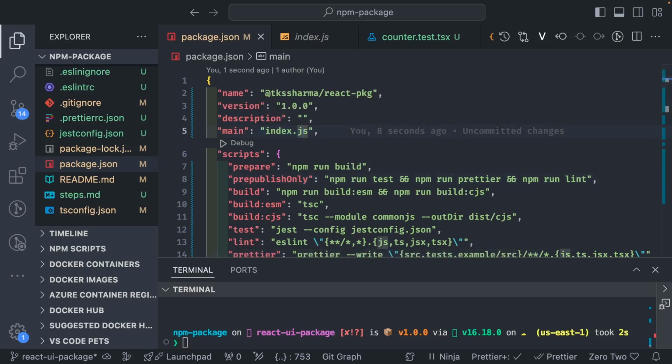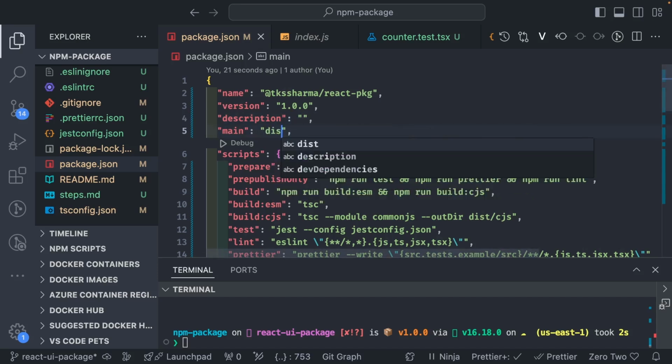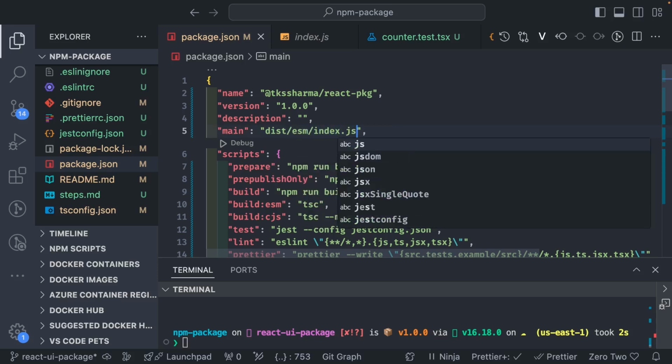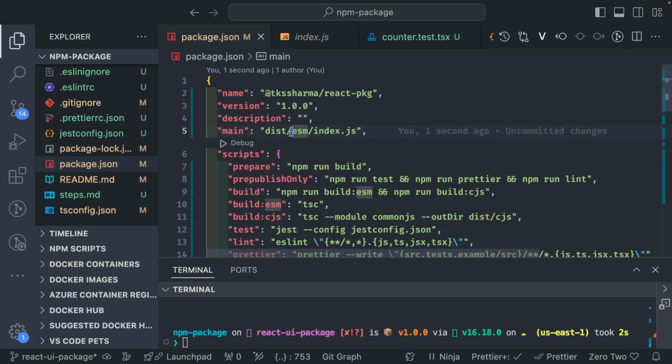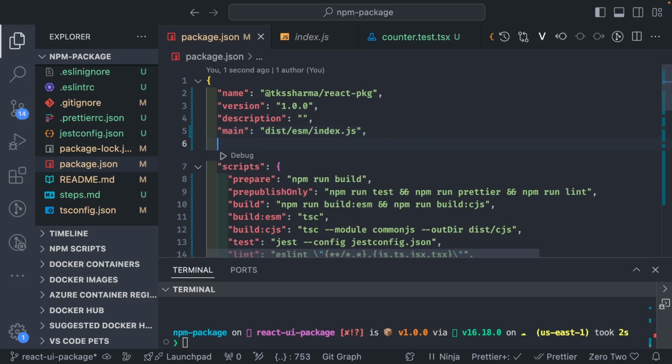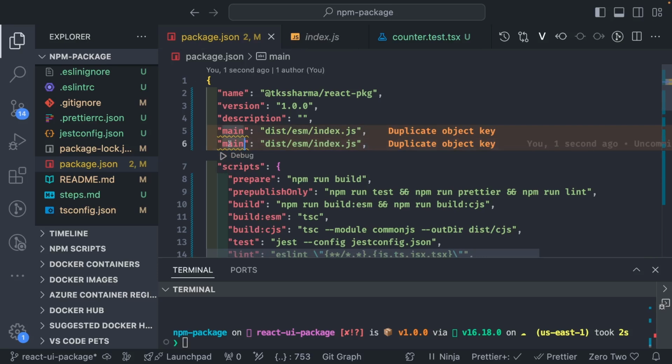We need to change it based on the module system, because this will tell where the root type definition file is. So the main file will be inside the dist folder, dist/esm, there is index.js, and types will be available in the ESM. So these things we define in every package.